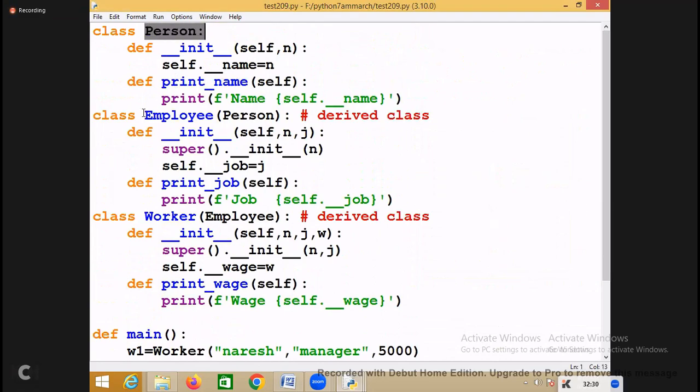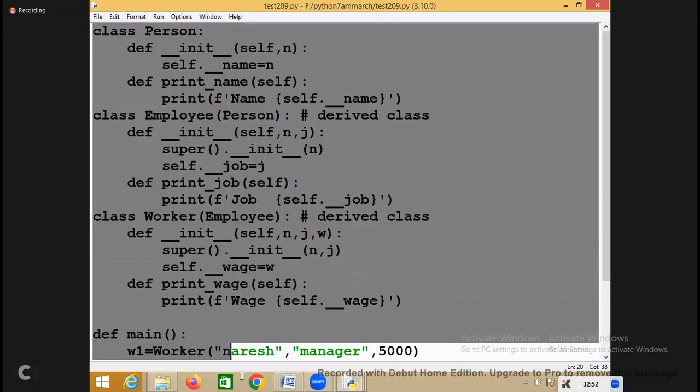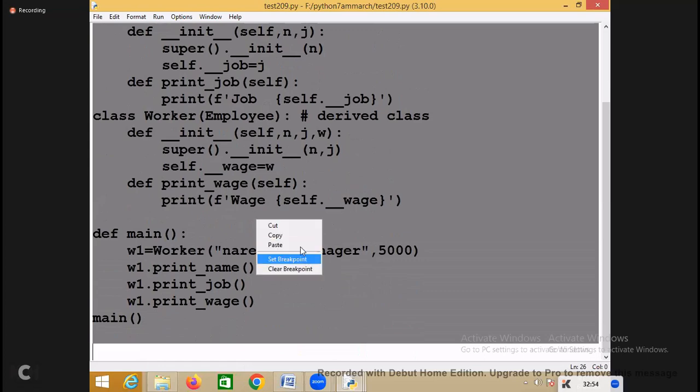Okay, but here we try to divide the content into how many classes? Three classes. So when required, you are inheriting the properties of one class inside another class. Here, worker inherits the properties from employee, and employee is inheriting properties from which one? Person. Right? So this is which inheritance? Multi-level.